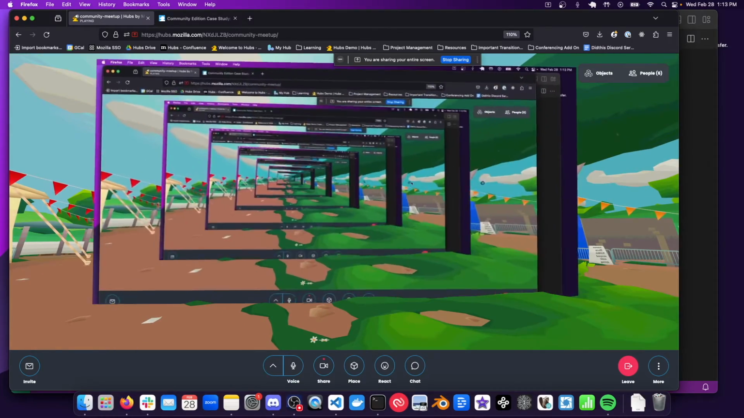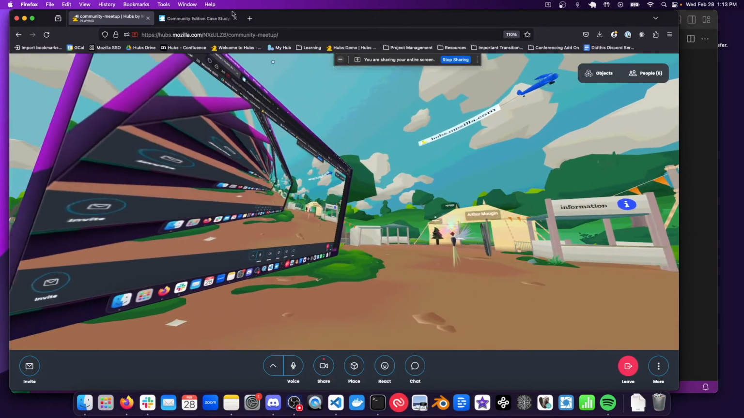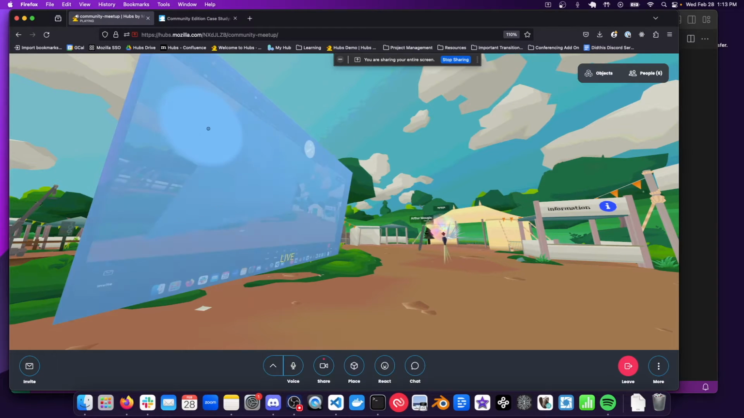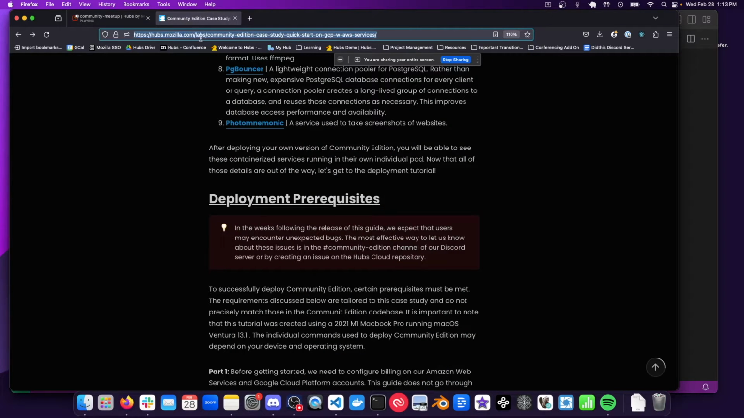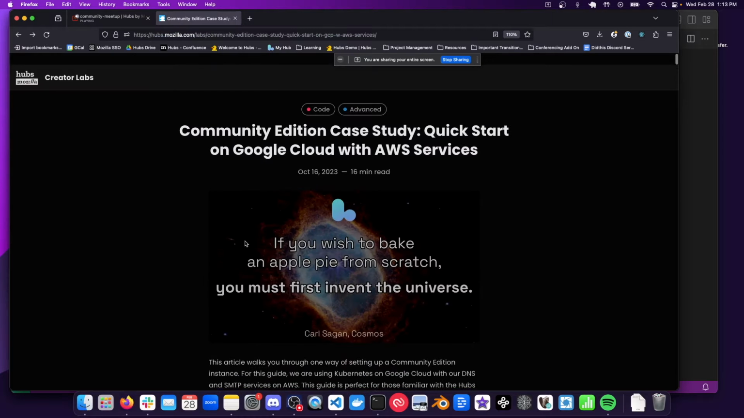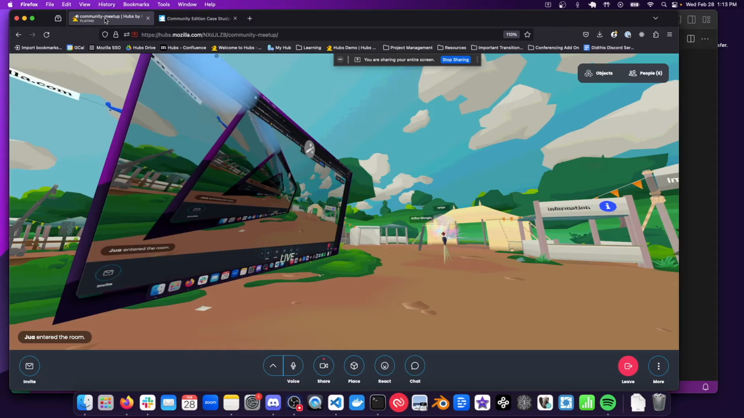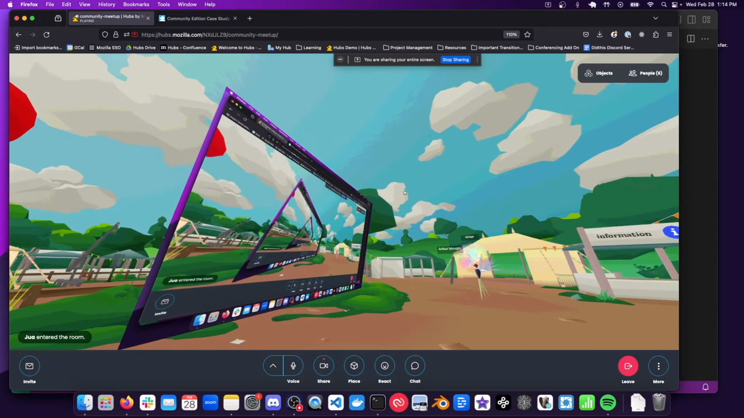Here we go. All right. So for everybody today, in the future, we might choose to do these sessions looking at other tutorials, but for today, we're going to follow the quick start guide on Google Cloud with AWS services. So using Route 53 and SES for our DNS and our SMTP services.